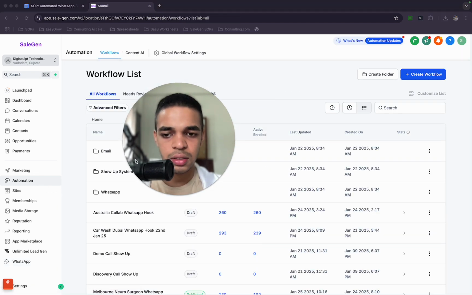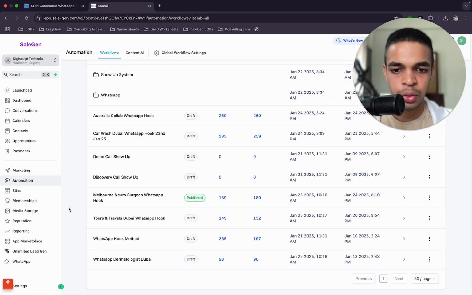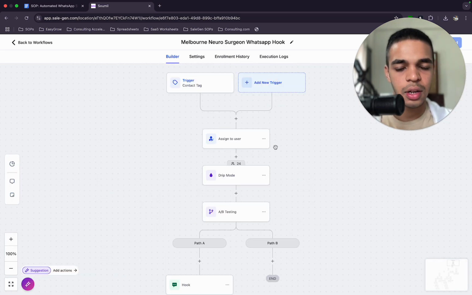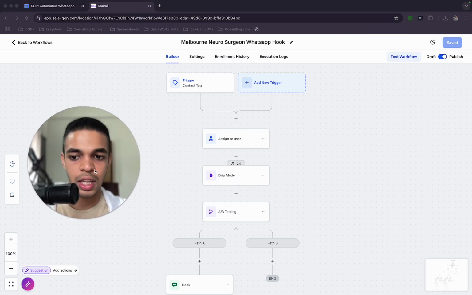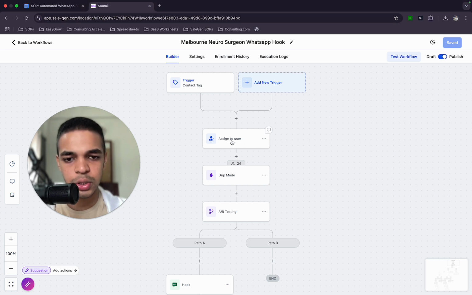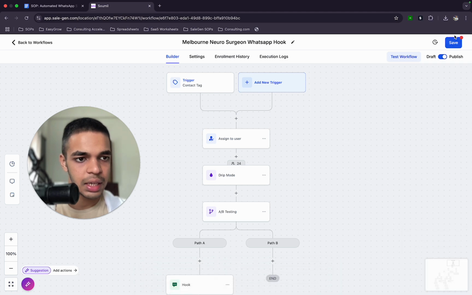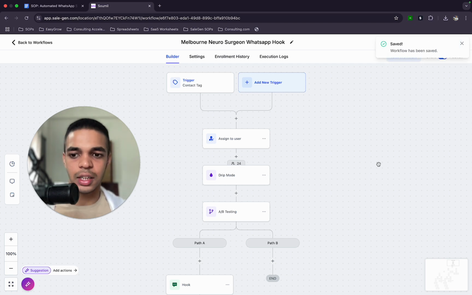You come to automations and you open the automation where you're sending out the WhatsApp messages. You simply come up over here. You click on this, let's say Melbourne. Now we're sending messages to people in Melbourne from Karma's number, the number which is assigned to Karma. So just come over here, click on assign to user, and after that in the users tab, select Karma from the drop down menu. That's literally all you had to do. Just click on save action and click on save. Boom. That's how easy it was.